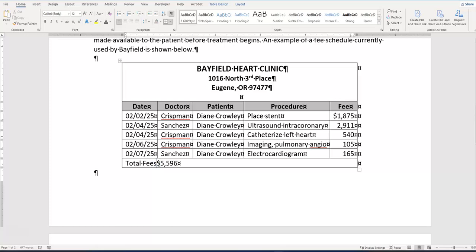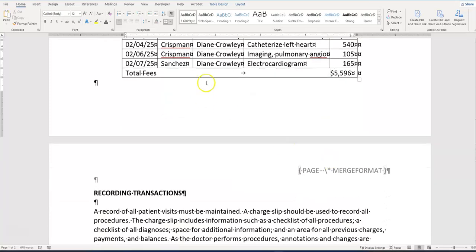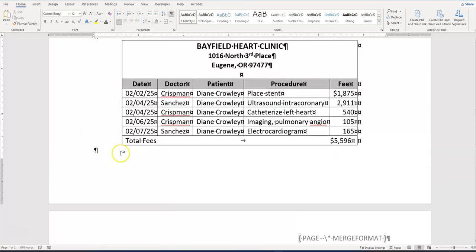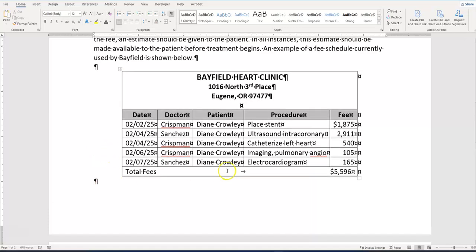And so when you're ready to type out the total fees, what you're going to do is to hold down your control key on your keyboard, and while holding it down, you'll press tab 1 time. And then you can enter whatever total that was. And let's see what that was, it was $5,596. Okay, and again, after your table as well, you do press enter once.